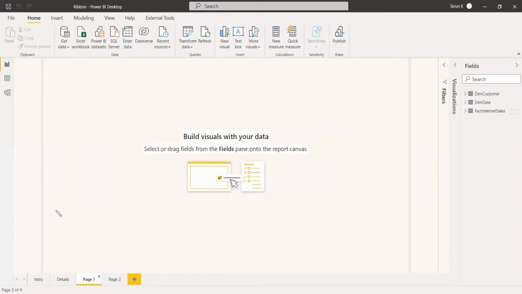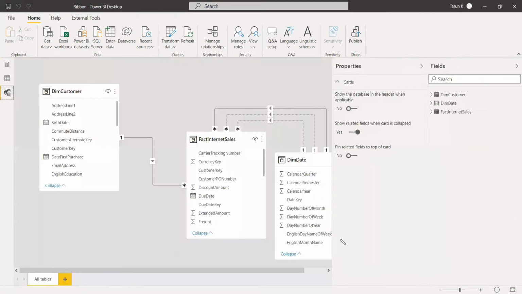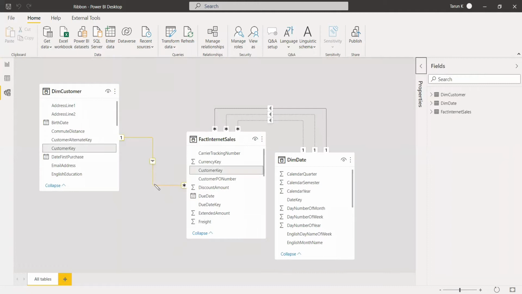Okay, now the tables have been loaded. Now we can check whether the relationships between the tables are correct. Go to the relationship model and check whether all the relationships are correct. Customer key and date key.